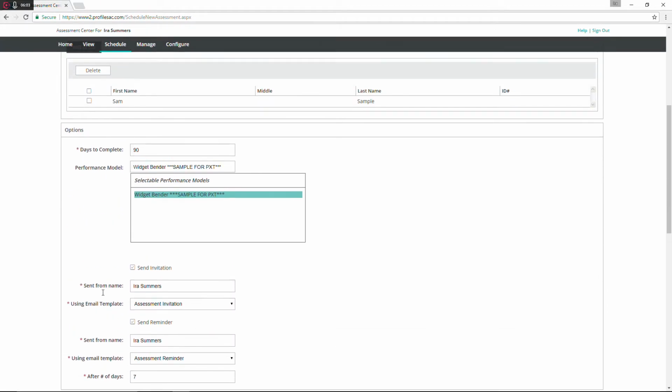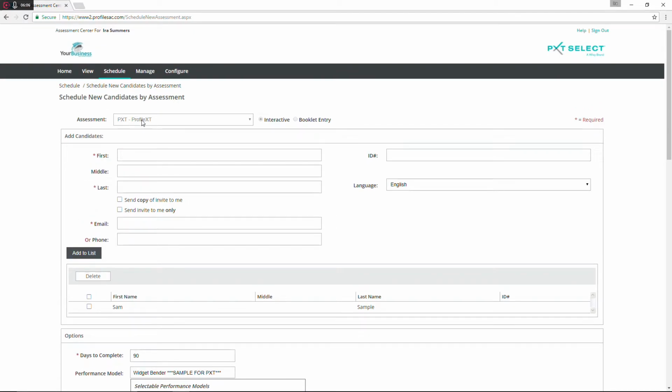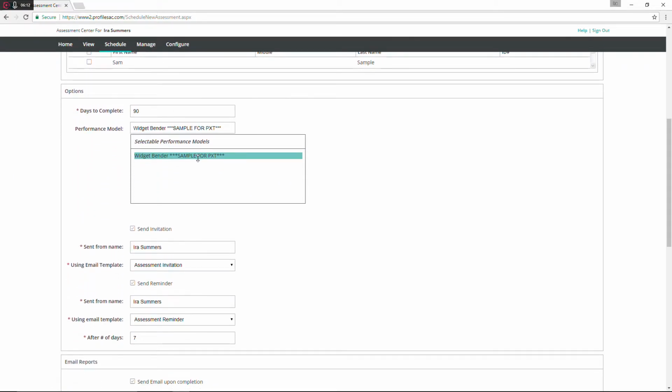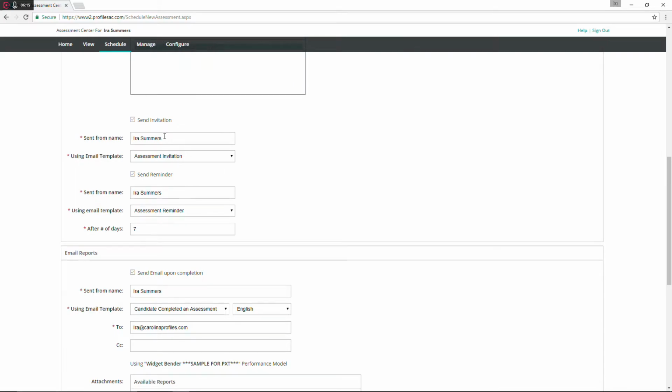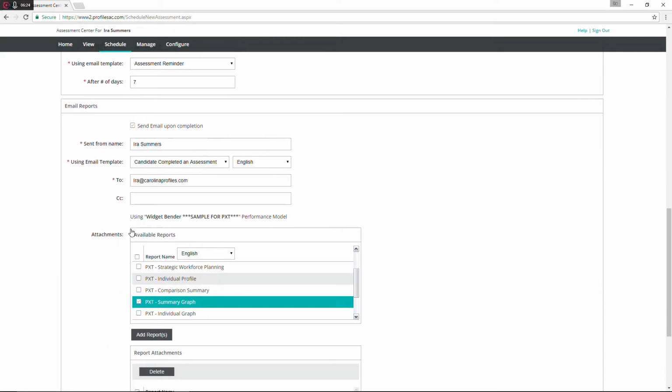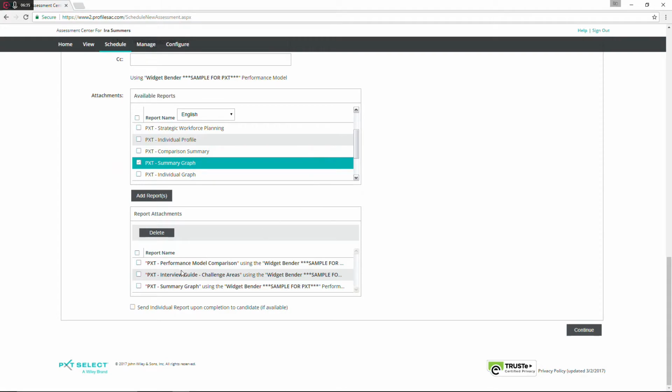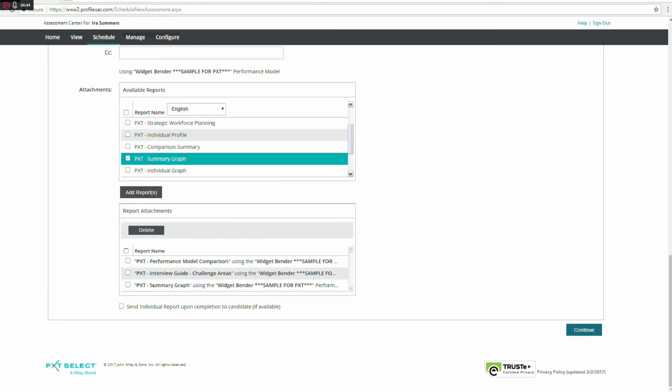Now let's give it a little overview and look again and make sure we have everything we need. We're scheduling a Profile XT for Sam Sample. He's applying to be a widget vendor. The invitation will go out. It will come from me, and a reminder will come from me after 7 days. Once he has completed the assessment, the reports will come from me to my email address. And these 3 reports are what will come. If I'm happy with that, then you may click on the gray Continue button on the right.